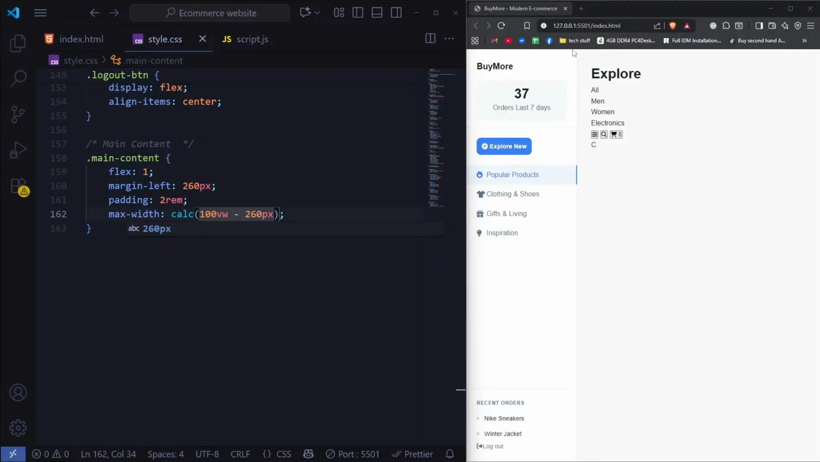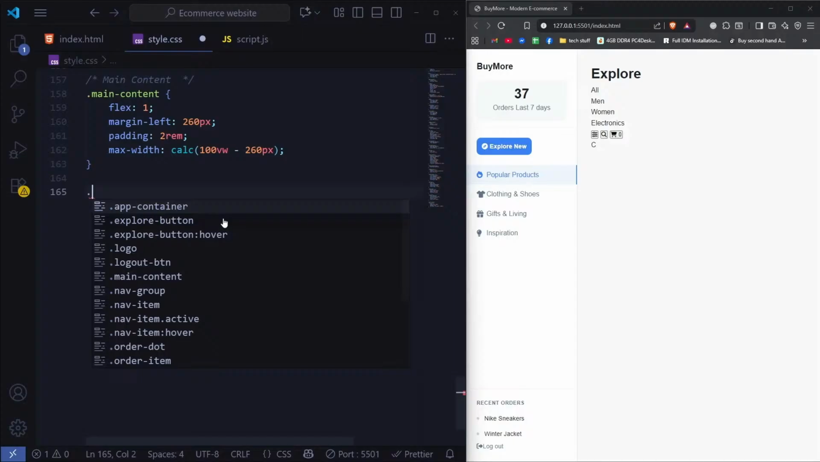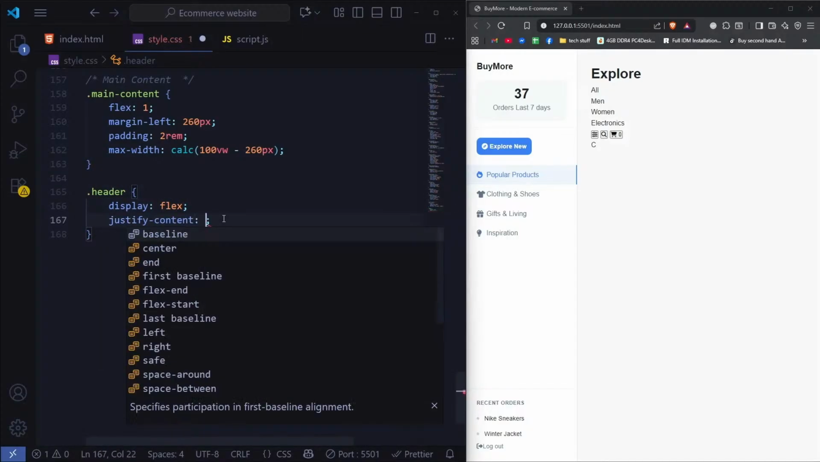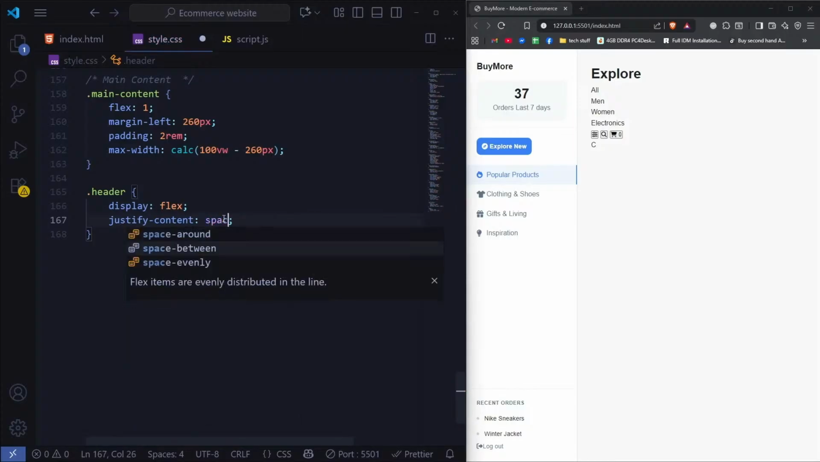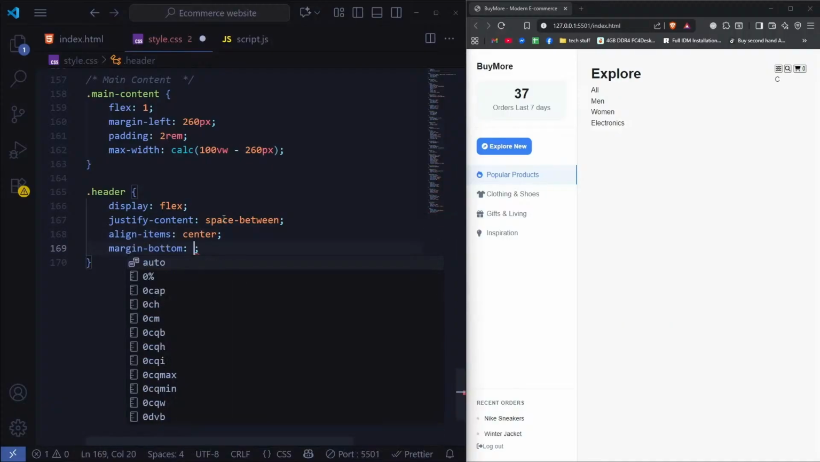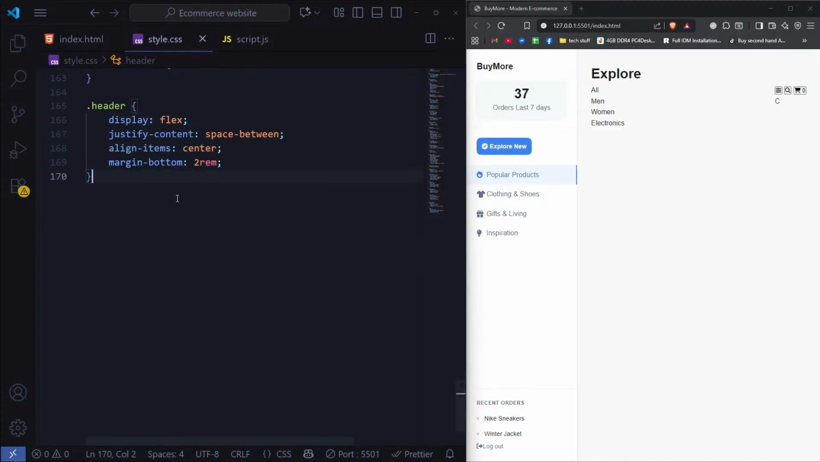So we're just basically subtracting. We're basically saying whatever view width we have here, just calculate. This is the maximum view width, right? Now we do know that this width right here is 260 pixels by default. So we are basically subtracting whatever view width we have to 260 pixels. That will give us exactly, we'll set the max width of this to that, right? Now do header, I can do display flex, justify content space between, just like that. And do align items, set that to center, and margin bottom set to rem.